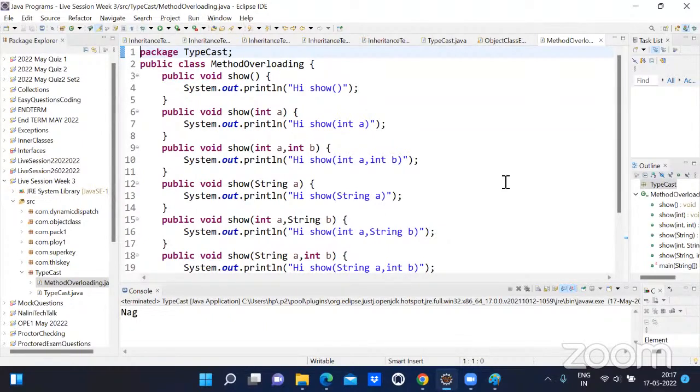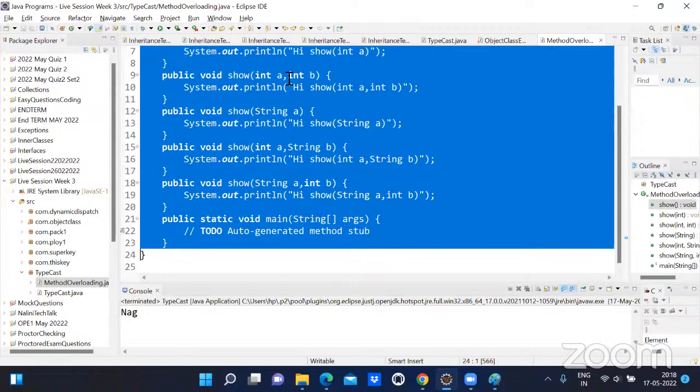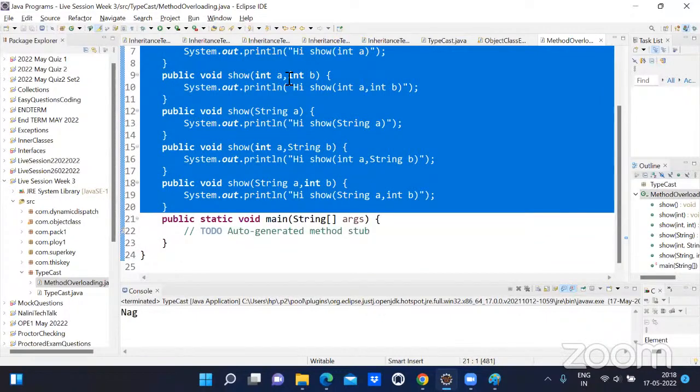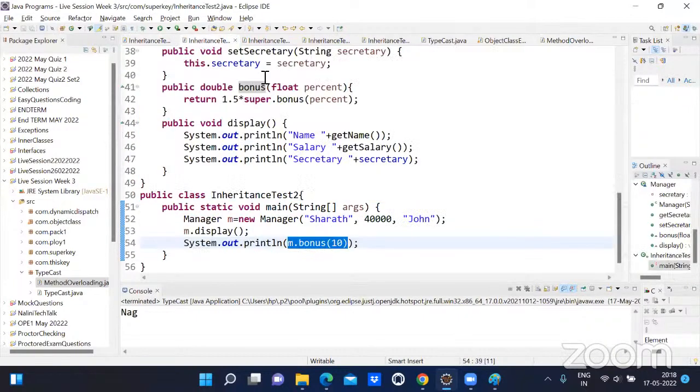So polymorphism is of two types. Runtime polymorphism, that is method overriding, and this is method overloading. Polymorphism can be achieved in two ways: by using the method overloading concept and by using the method overriding concept. But method overriding is a different case.